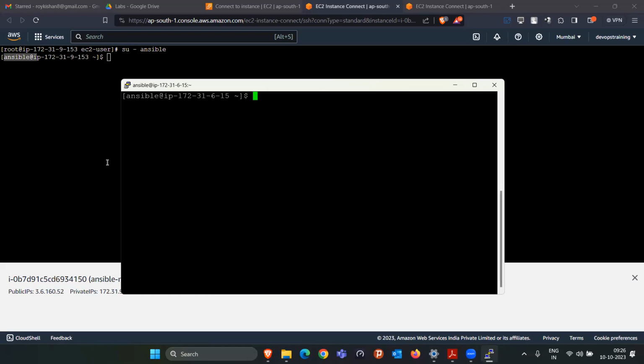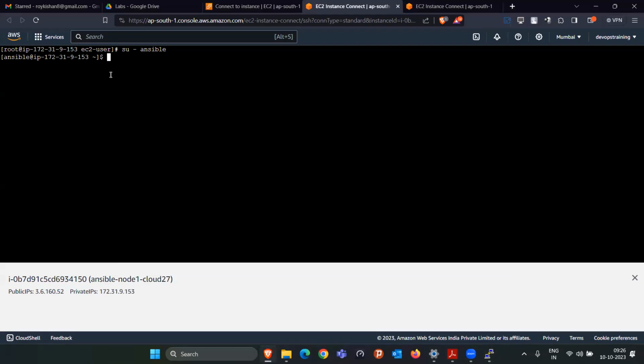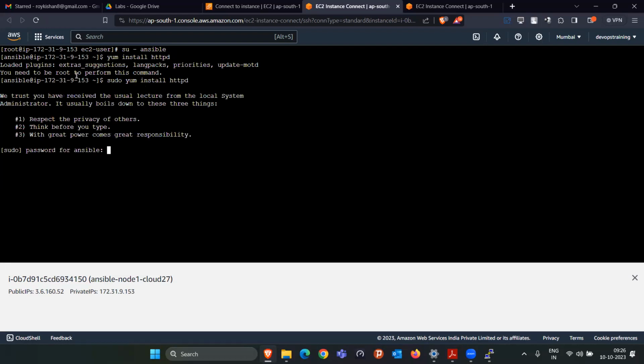But this worker node 1, this worker node 2 still don't have the power, right? So here if I try to type the command yum install httpd, they will say, make sure you are the root user. If I try to use the sudo command, they will say give me password. See, they are asking for the password here. I will type the password. They will say Ansible is not in the sudoers, right? So again, I have to do the same thing in worker node 1 also.